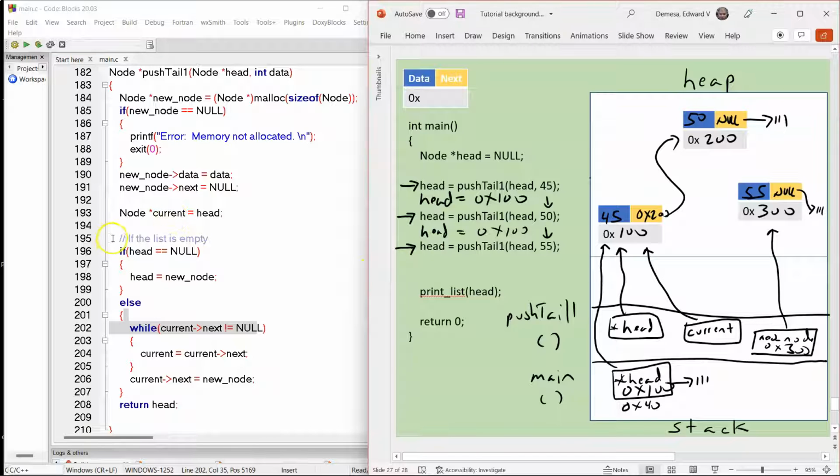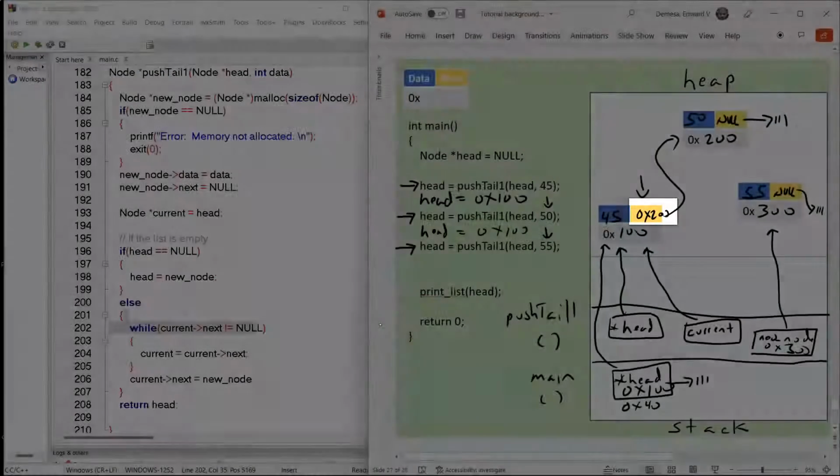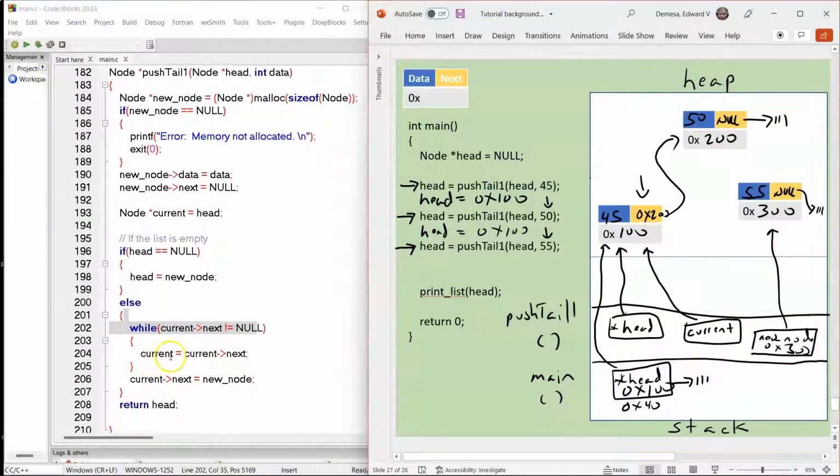We go to 195 and the compiler checks to see if the list is empty, and it does that by checking to see if head is null. Well, head is not null. We then skip this if statement and we go to the else statement, and then we check the current's next to see if this is null. Well, here's the current's next. It's not null. And if that's the case, we traverse current to the next node.